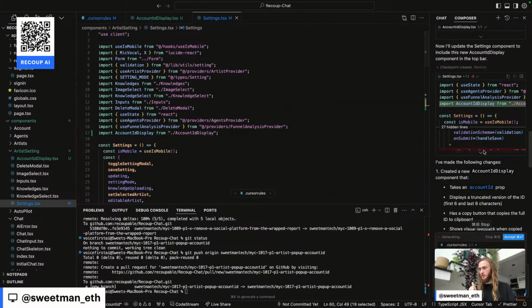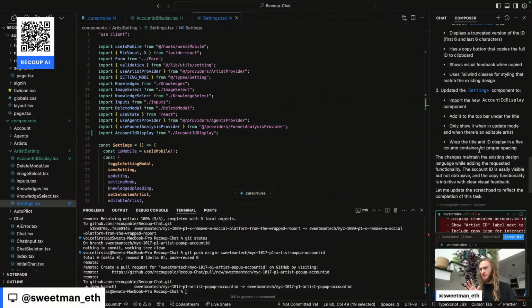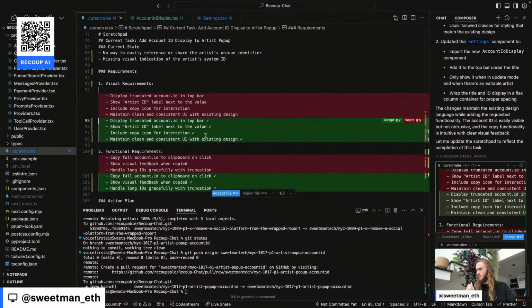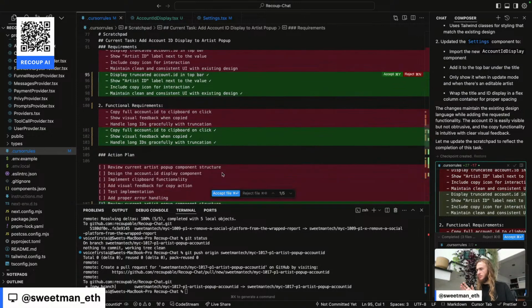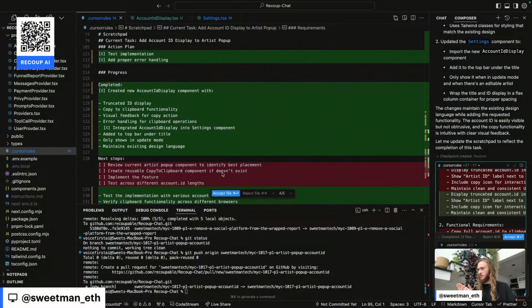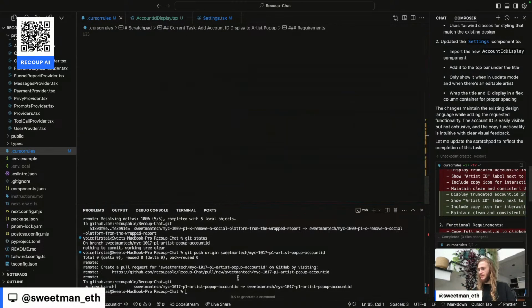I'm glad that we created a new component. Made the following changes. Now it's updating its rules with the status. Visual requirements display. It's adding all of its checkboxes. More checks. Completed all the steps in one pass. Looks like it has finished its implementation. Let's see if it did it right with npm dev.